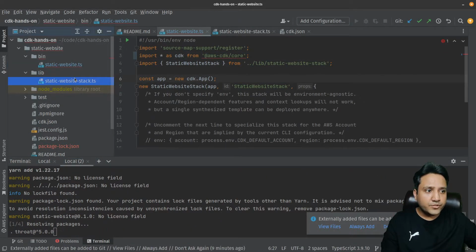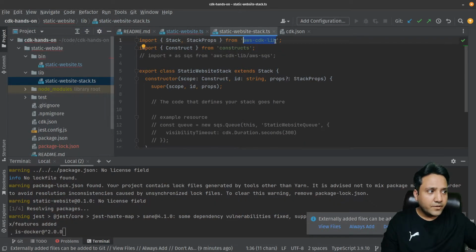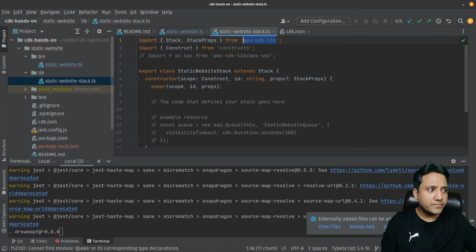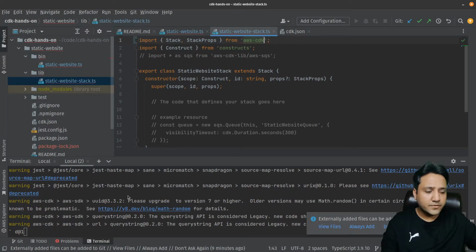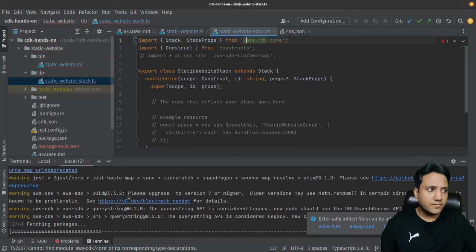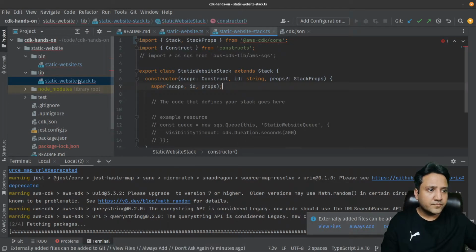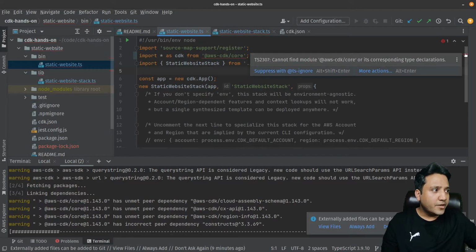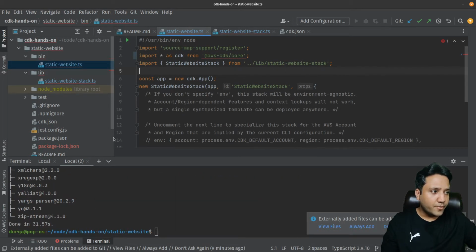Similarly, we can go to static website. Here we are going to change it again, AWS CDK. Now, one of the advantages of using this WebStorm tool is it gives information about warnings. One of the warnings is that it is not able to find this module because the module was just downloaded, and now we are able to find this module.